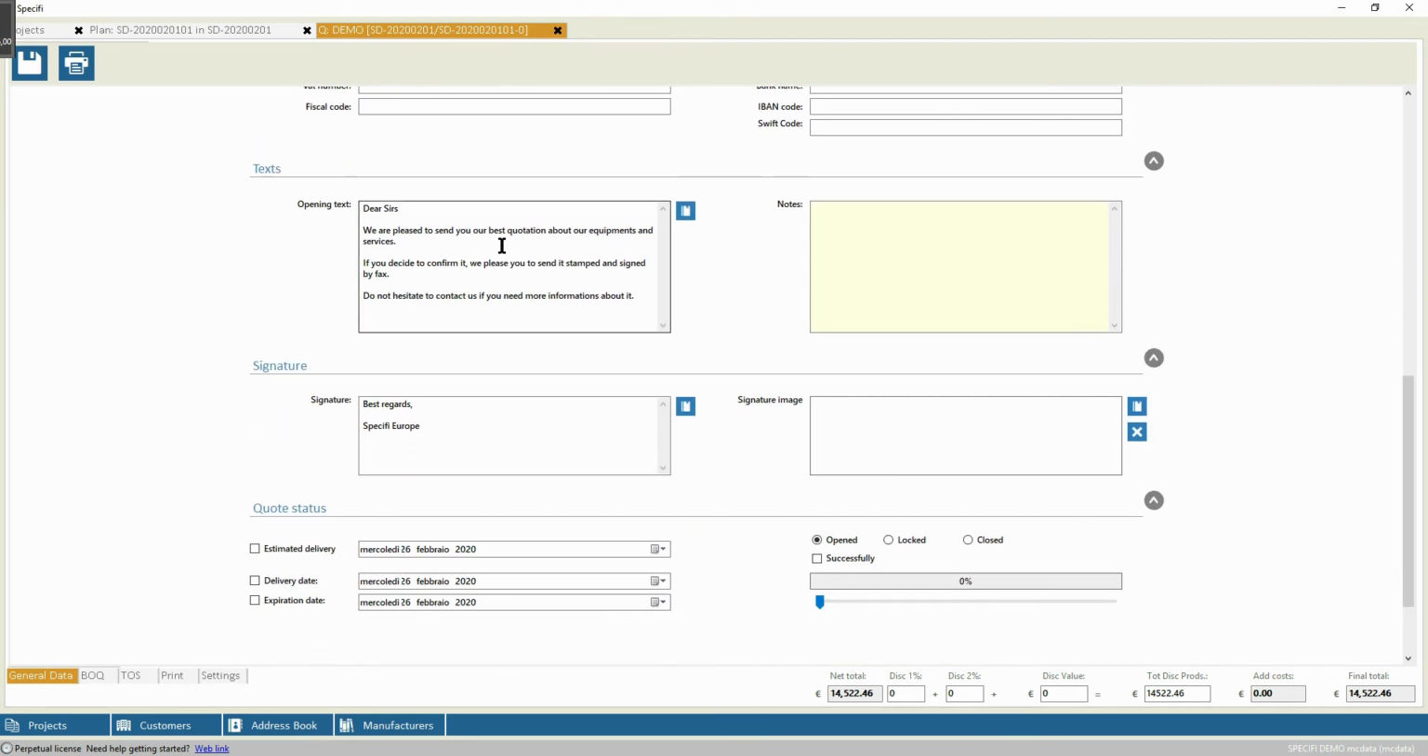These are shown exactly as they were inserted in the general settings of Specify in the table Dimensions, as you will remember from the first video.